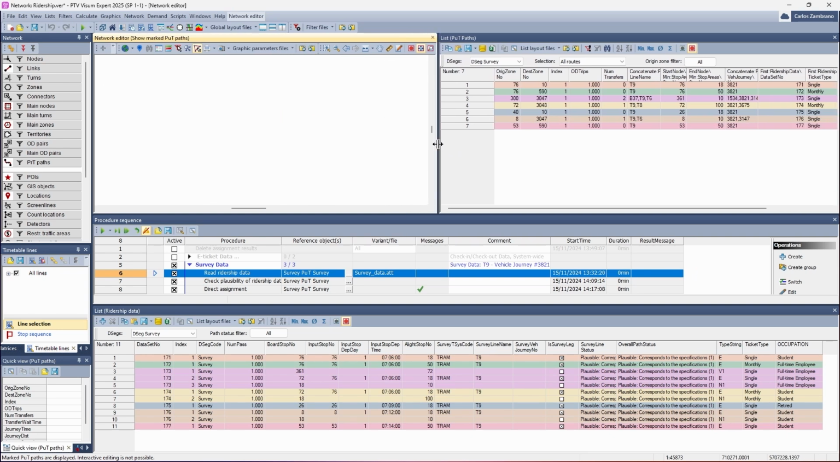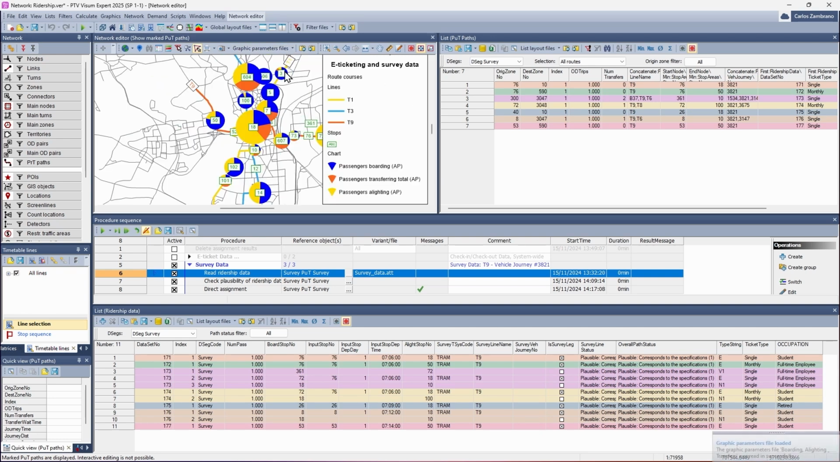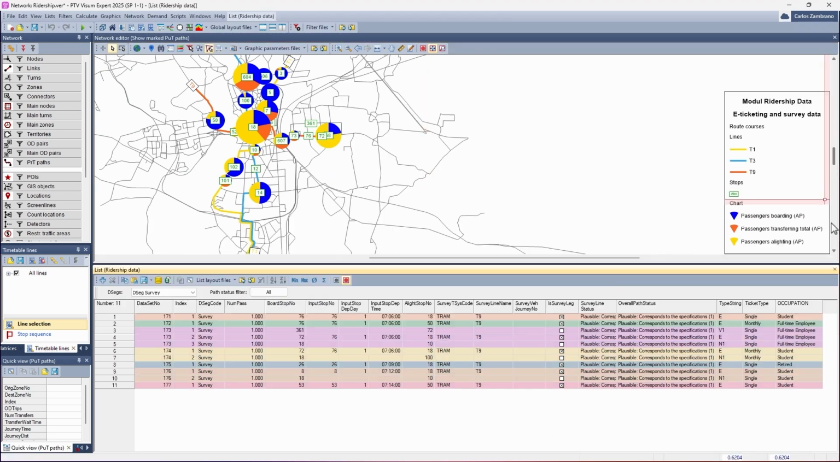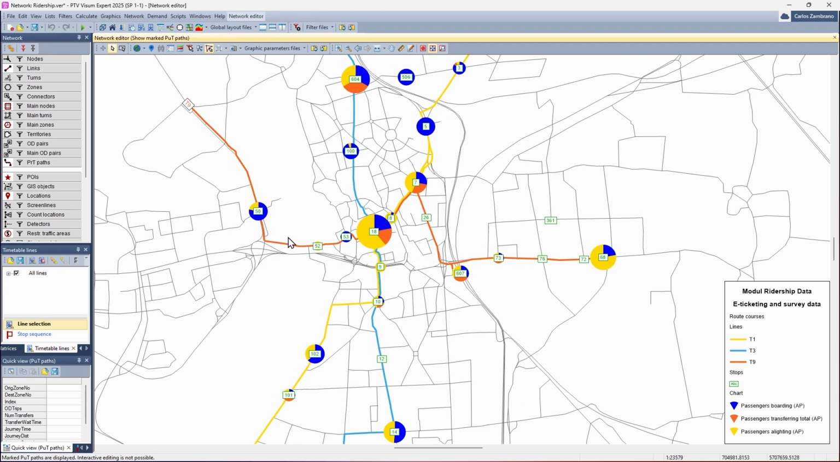I prepared a layout which shows a pie chart with the boarding, transfer, and alighting information per stop. I'm gonna load it. And it's a bit tight in here. Let me close some windows to better see the network editor. And here we are. What we see are scaled pie charts for each stop with the passenger volumes. We can easily identify the stops where there is a lot going on. Stop number 18 is the biggest one, which could make sense because it is the city center. The yellow part represents the volume of passengers alighting, which is apparently high.